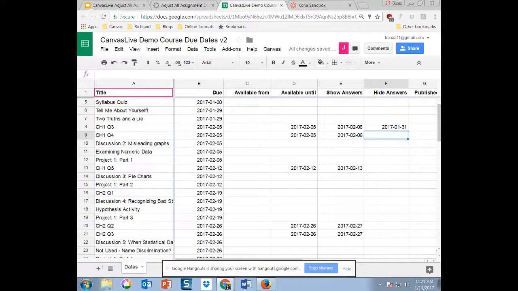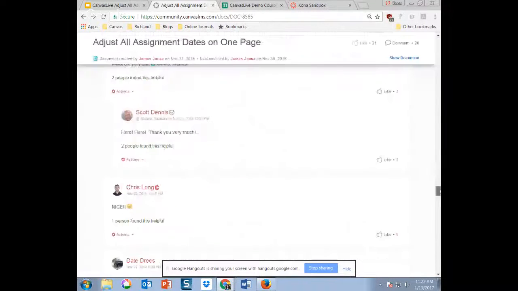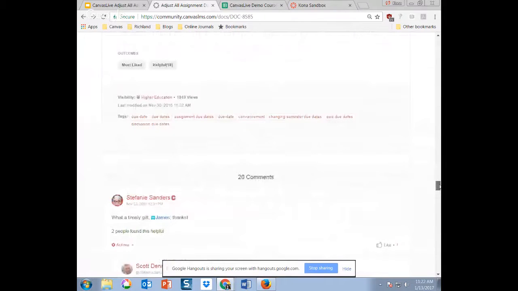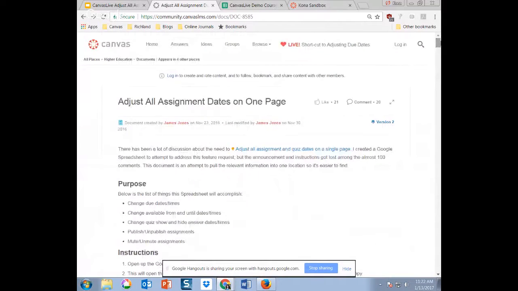Let's see. Someone also says, I'm trying to copy and paste the URL to James's instructions here, but it's not allowing. So for Beth, what you could do is if you comment back on the adjust all assignment due dates on one page, if you comment on there, normally James is pretty good. So if you scroll all the way down and add the comments, I must not be logged in right now. But if you comment on here, James is normally good about helping to troubleshoot.